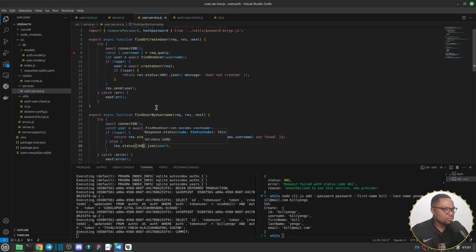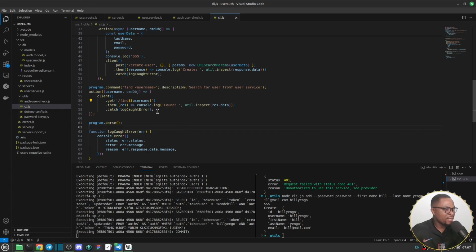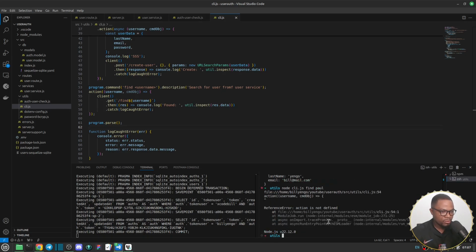So let's go ahead and try this endpoint. Let's look at our CLI. What we do need to pass is the username. And if we look here, this is the username that we have here. We're going to say node CLI.json, and we have a find command, and the only parameter we need is the username. So if we put in some random name like Paul, we should get action is not find.